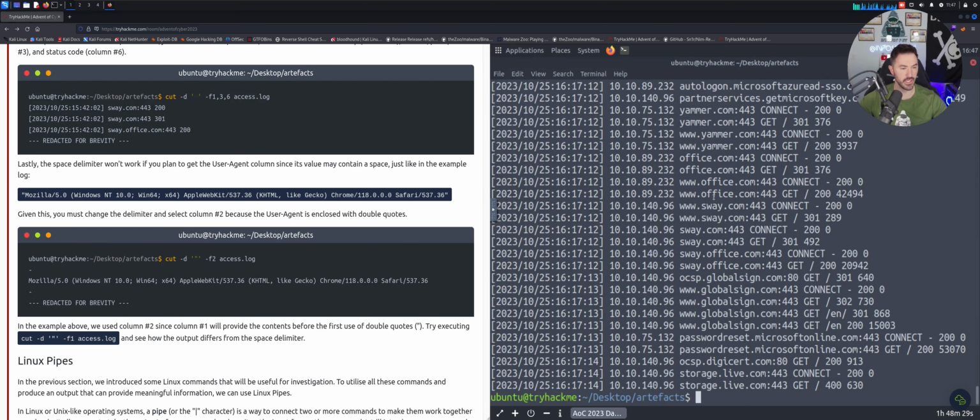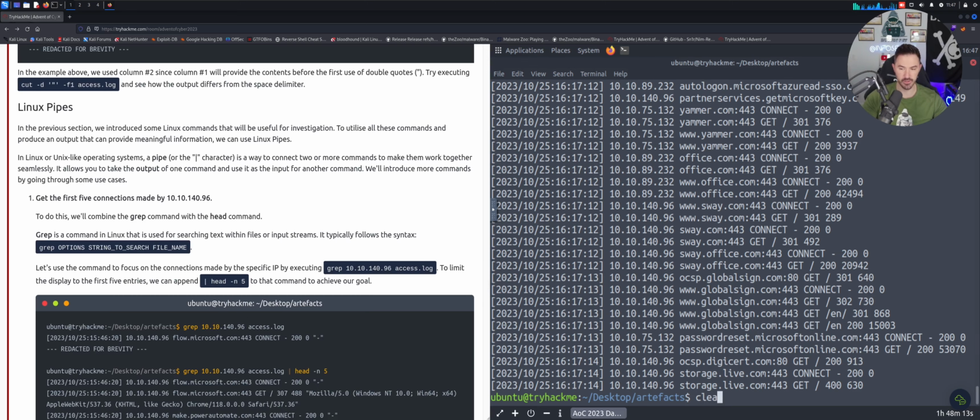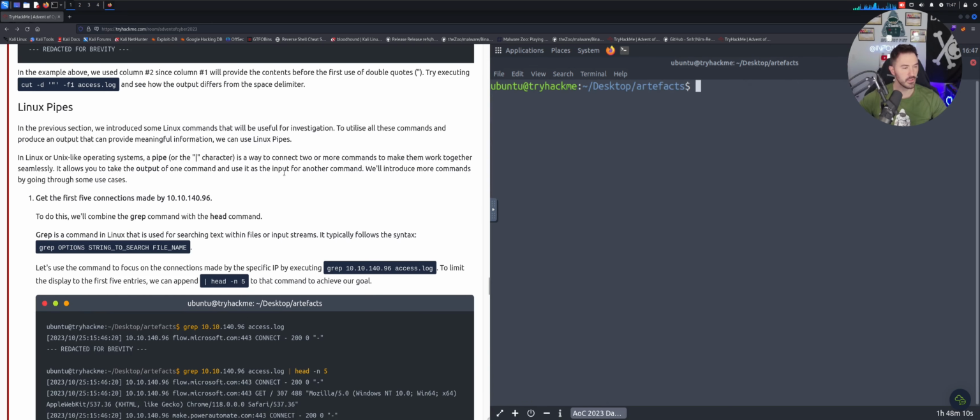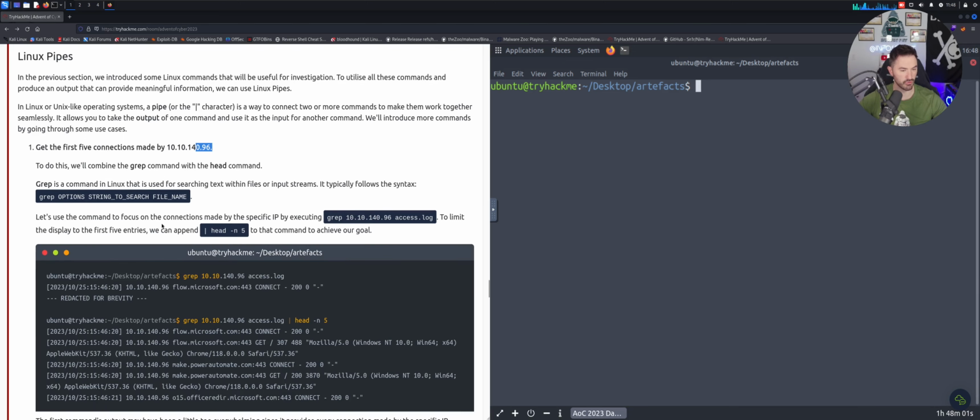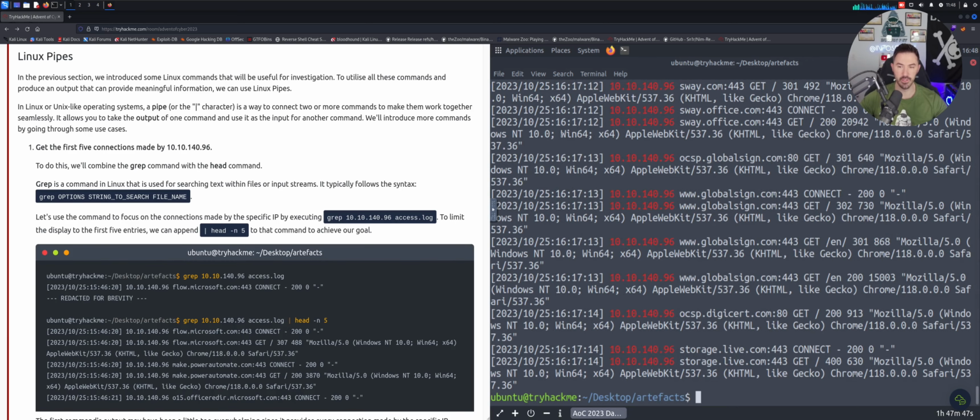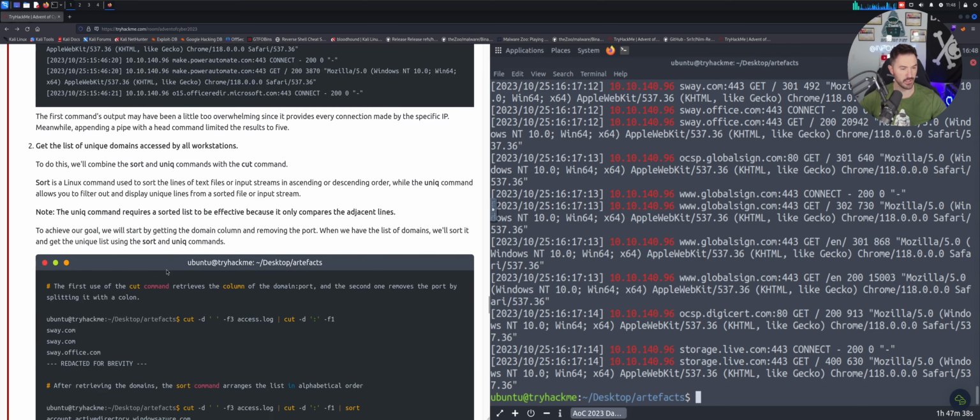All right, so, okay. Linux pipes. So the pipe is like you pipe grep and pipe, and so on. So the first 5 connections made from 10.10.140.96, to do this, use grep. Okay, so we're going to grep 10.10.140.96 and then access.log. This is going to grep anything that has this associated. So it highlights it, so we're looking at that. Okay, so let's keep going down.